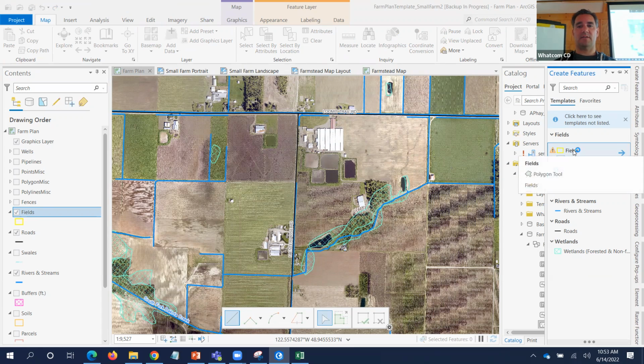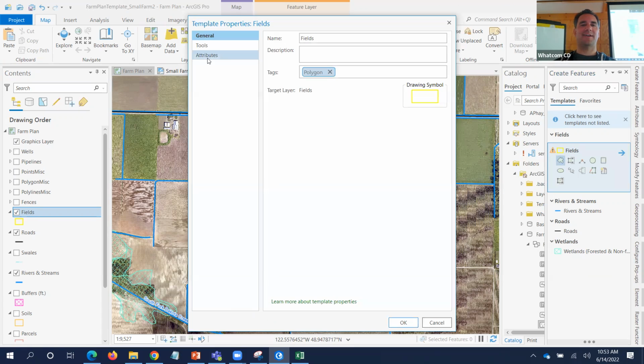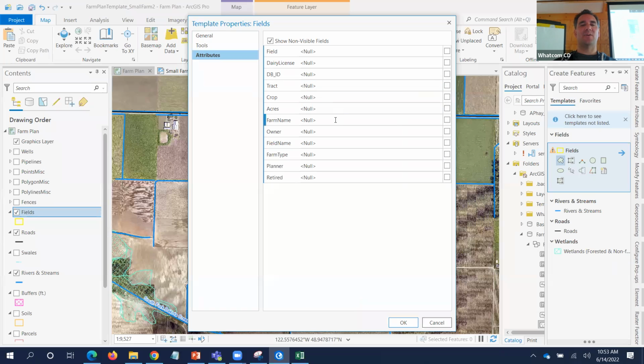Where's my properties? Come on. Oh, please don't crash on me. Okay. I can go in here and say, hey, it's going to put it in there. So when I create that field, it will have Andy's Small Farm in there and I don't have to do anything else. Do you always have to do this?